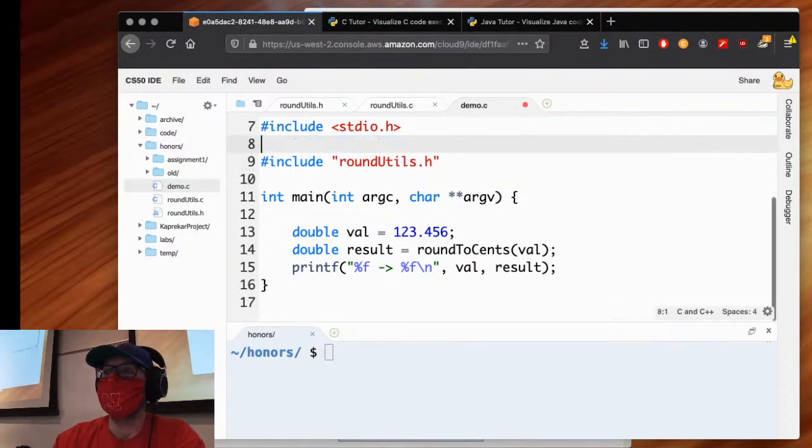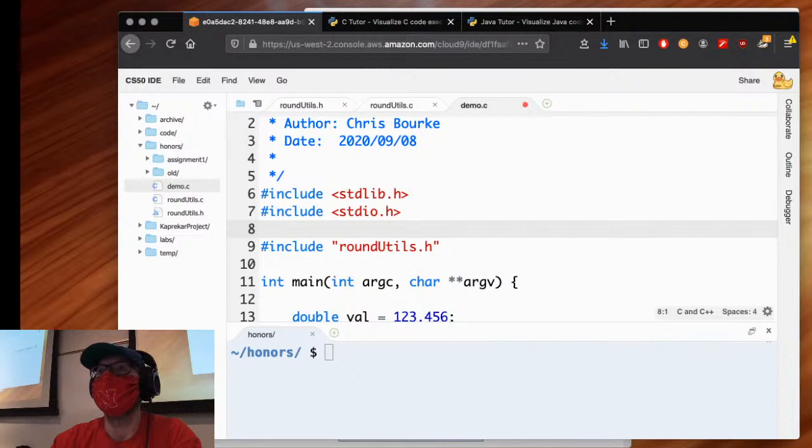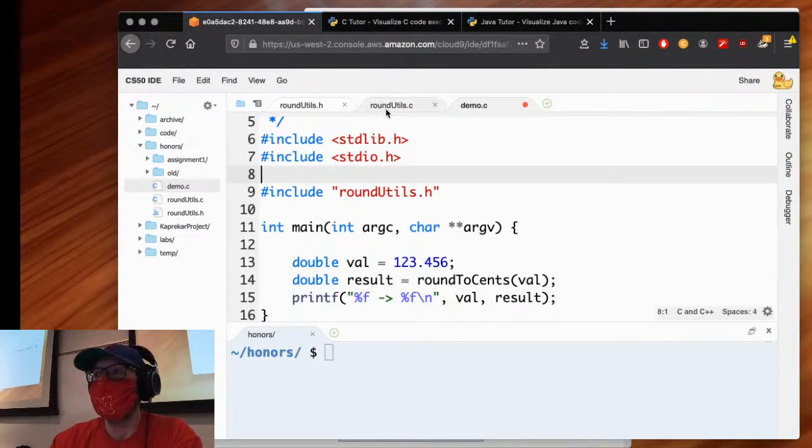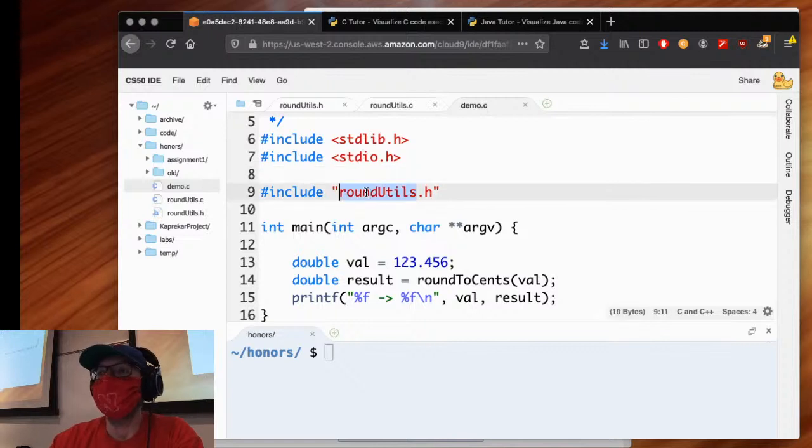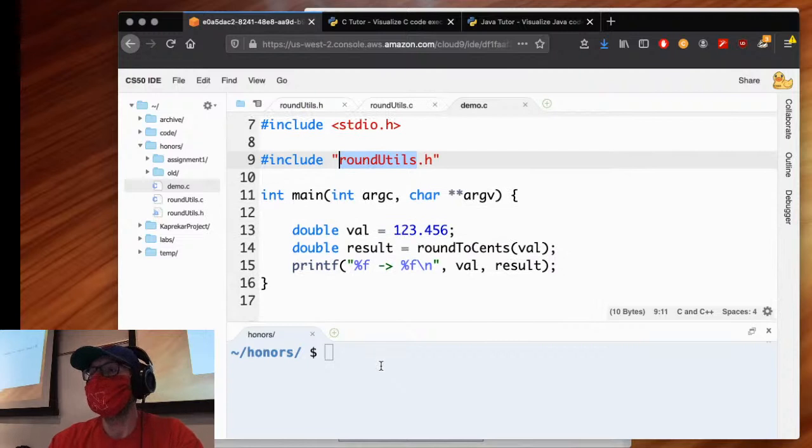All right, and then over here in the demo, we of course included anything that we needed. This is not necessary, of course, because we're not using the math library anymore directly. Our library uses the math library. We're just using that library, right? So we include the header file here as well. To compile all this stuff, it's a multi-step process.